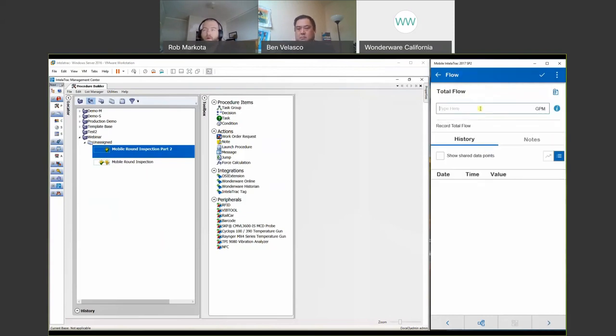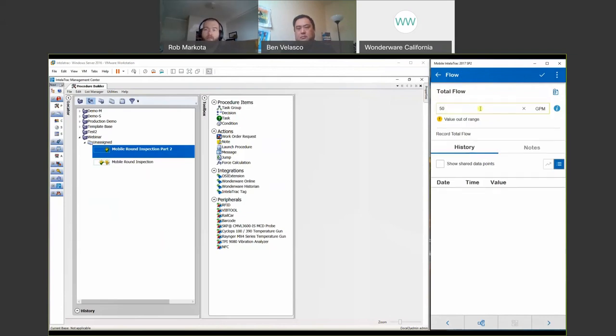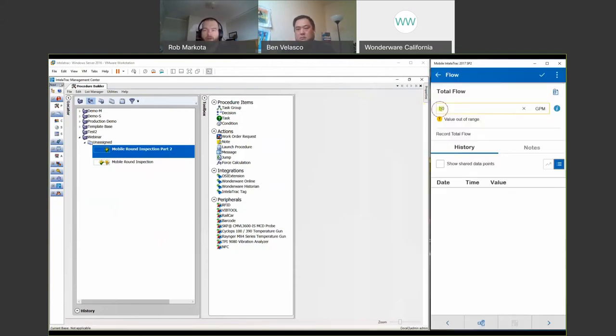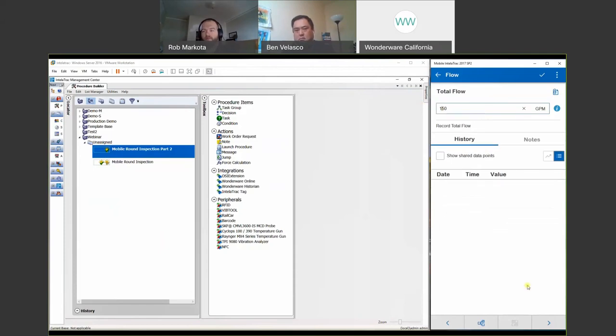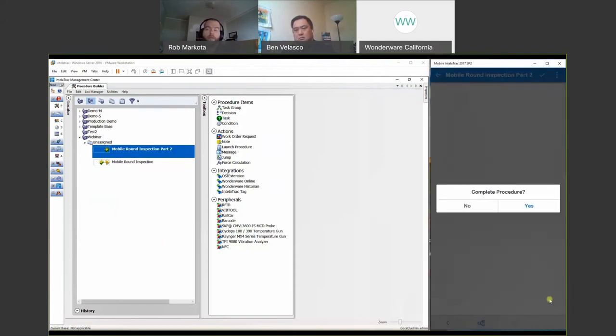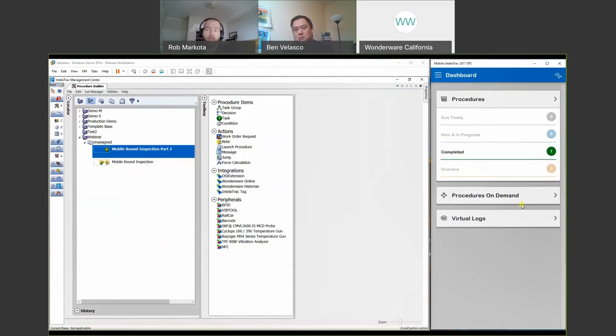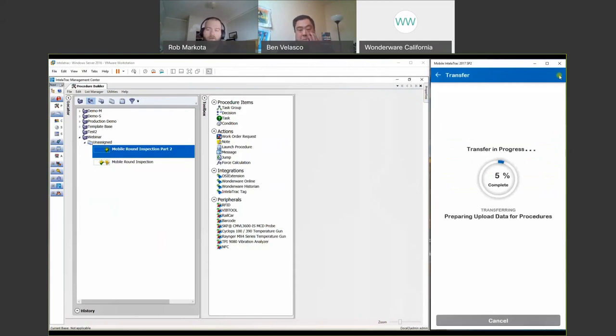And finally, for the flow, this is the one where we had a minimum and maximum required value. So if I entered in a value outside that range, 50, that gives us a warning: value is outside the range. So if we click on the information icon, we will see that there is a minimum entry and a maximum entry of 100 and 300 respectively required. So let's go ahead and enter in a value inside that range, 150, and then click next. So we've just completed the procedure. We're going to click yes. Your procedure has been updated inside of the dashboard. Great. And then what we're going to do is transfer the procedure back to the IntelaTrac server.